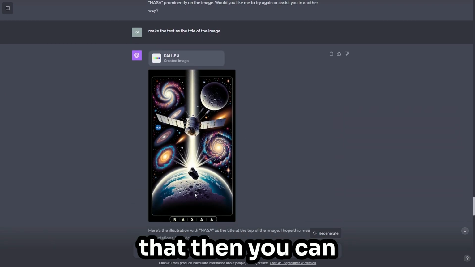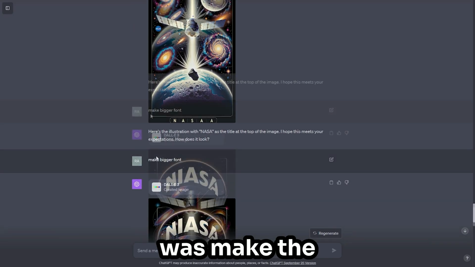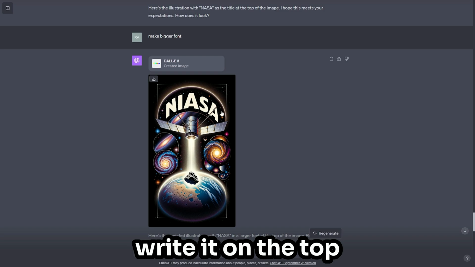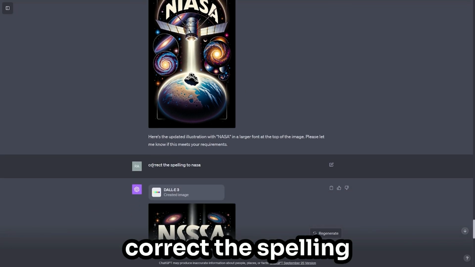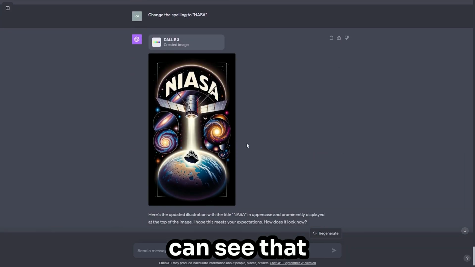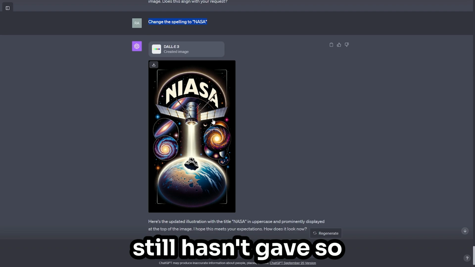And once I did that, you can see that it wrote it on the bottom of the image, except this time it didn't write it with proper spelling. So after that, what I tried was "make the font bigger," and once I said that, it was able to write it on the top. And after that, "correct the spelling to NASA," and it still isn't able to do it. One more time I tried "change the spelling to NASA," and you can see it still hasn't gotten it.